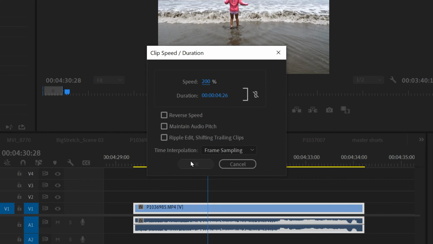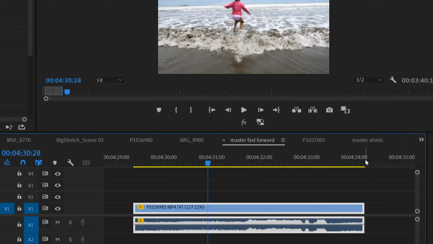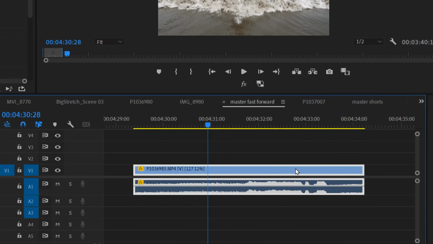But if you notice down here, OK is gone. That's because at 200%, this clip is actually not long enough to make it 4 seconds. So I'm going to try 150 and see what happens. Yeah, so now I can keep it at 4 seconds and 26 frames, click OK, and it's going to keep it at that duration, but it's going to make it faster. It just had to extend the clip a little bit over here.